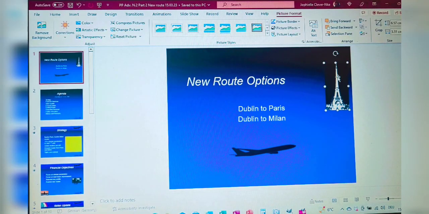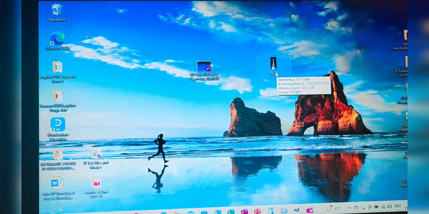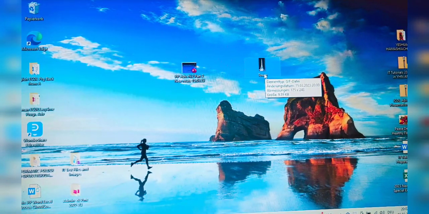Now, of course, if you want to make sure you did indeed save it as a GIF, you go back to the place where you saved it. For me, it's my desktop. So let's take a look at it. Here is the Tower GIF. And here inside, you can see by the properties of the image, element type, GIF file. This is in German right now. And it's going to give you the exact time when you did it.